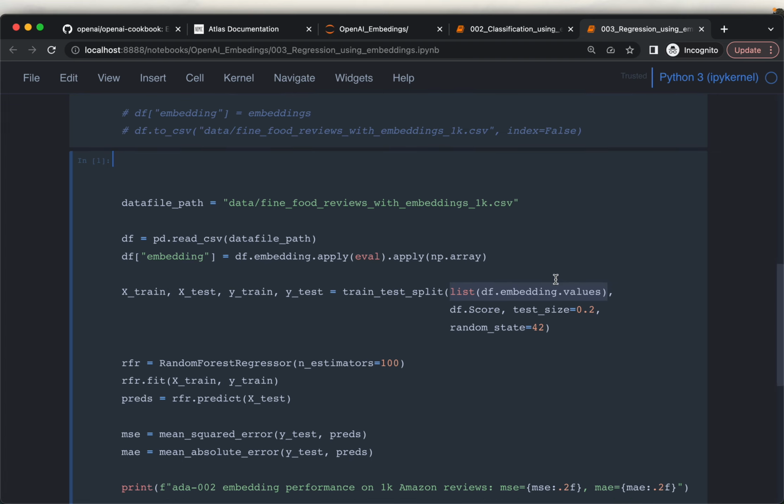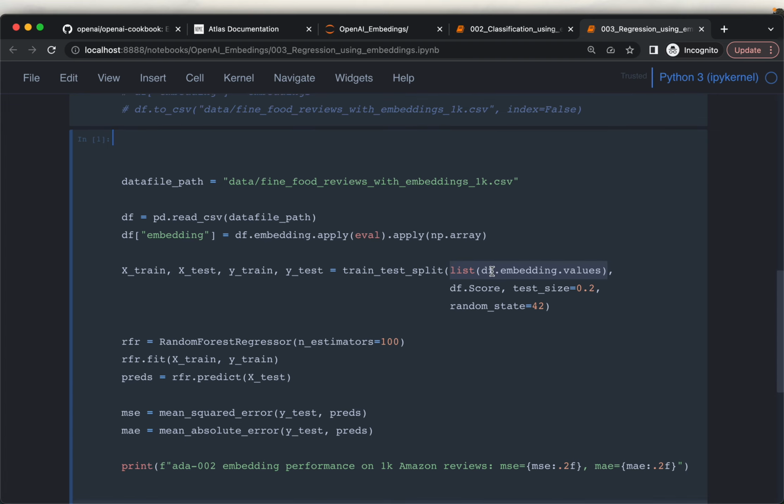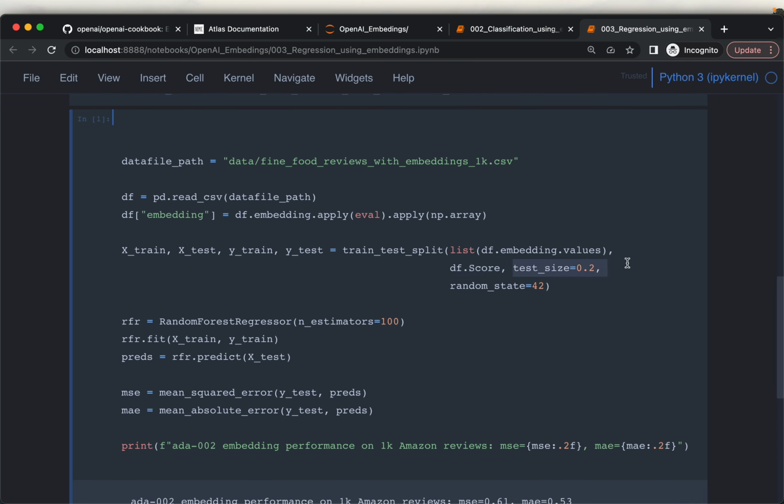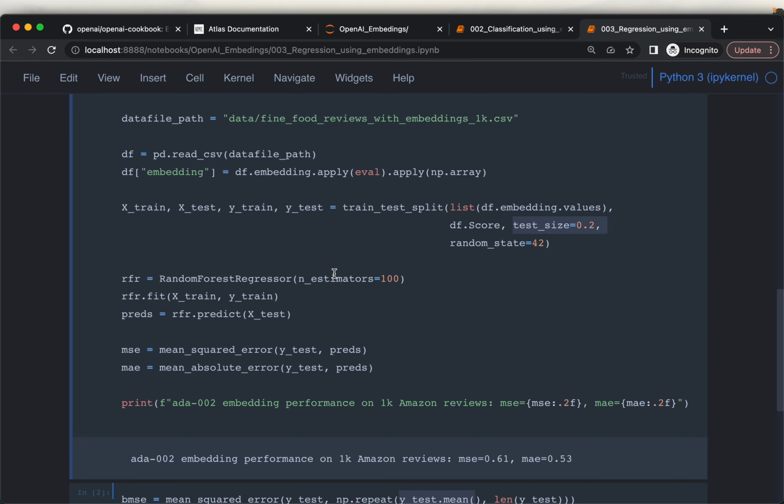Okay, in a normal regression case, we would have the tabular data features, right? The engineered features or some raw features from the tabular data, and our target variable is this score. Okay, and it is between 1 to 5. We are using 20% of the data for testing, the usual stuff.